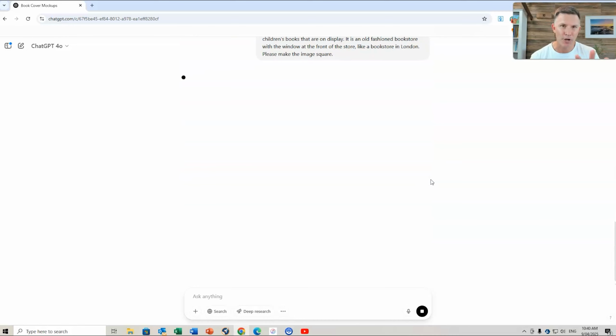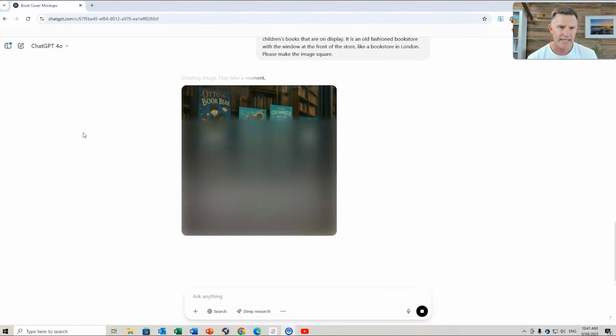So again, I'll start the prompt. Let's come back and see what it actually shows us. And here comes the image. Look, it could be hit and miss because I've asked it to show other books, so it's going to be coming up with these sort of pretend books. But so far, it's looking pretty good.